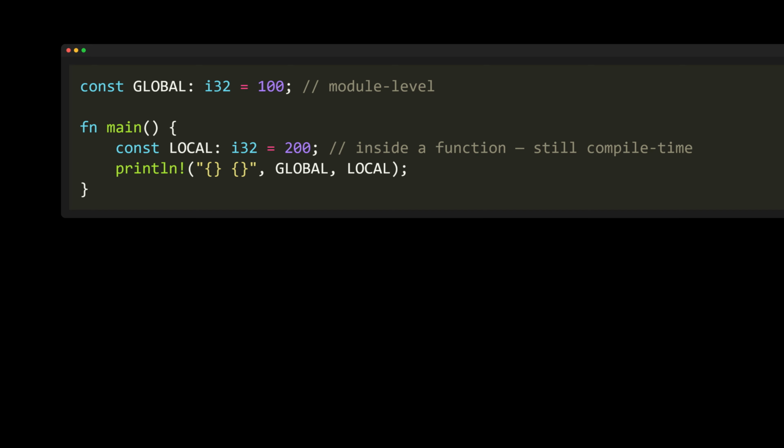Yes, constants in Rust can be declared in different scopes. You can define a constant at the global or module level, and you can also define it inside a function or a block. No matter where it is declared, a constant is still evaluated at compile time, and its value can never change.